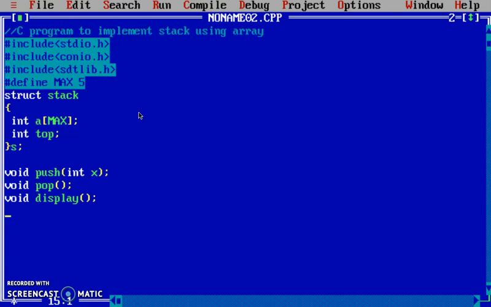Now we will see what the push function is. The push function is similar to the insertion operation. Inserting an element into the stack is called the push operation. That's why we need one element from the user, so here we take one parameter, integer x.